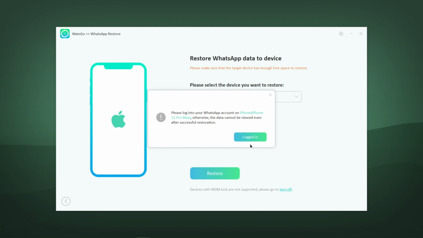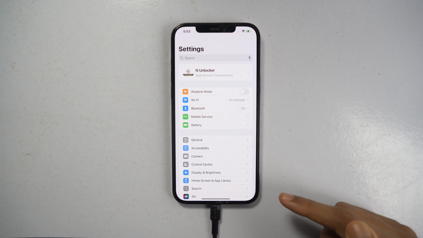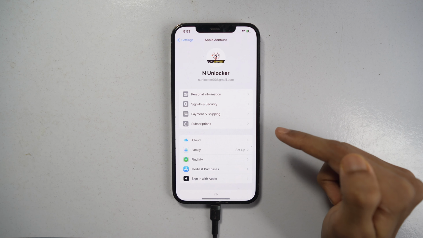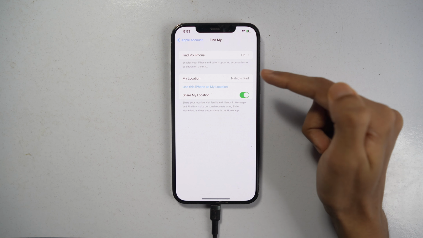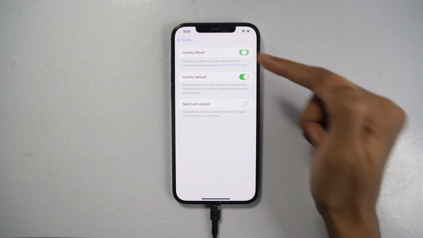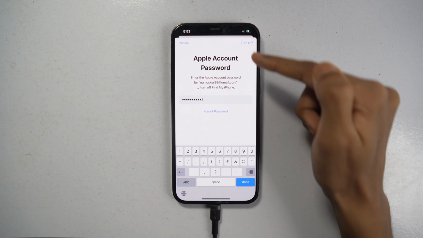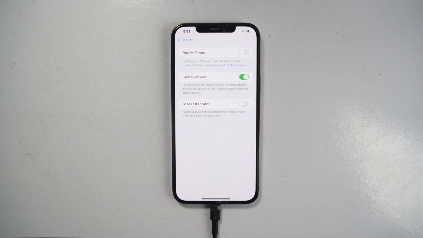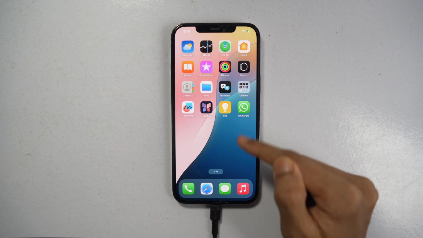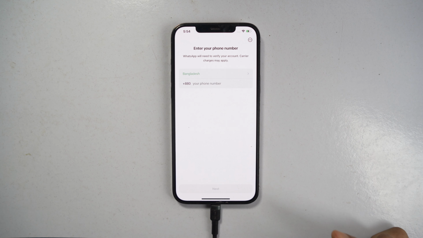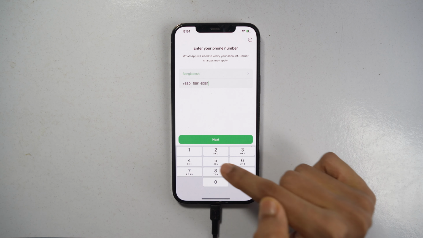Now we have to log in to our WhatsApp account. Before we log in to our iPhone, we have to go to our settings in our Apple account, go to Find My, and here you have to turn off your Find My iPhone. Now I'm clicking on turn off. And here it will ask your password. So just click on turn off, and it will turn off your Find My iPhone. When it's off, just go to your WhatsApp and log in with your same account, and just click on next.